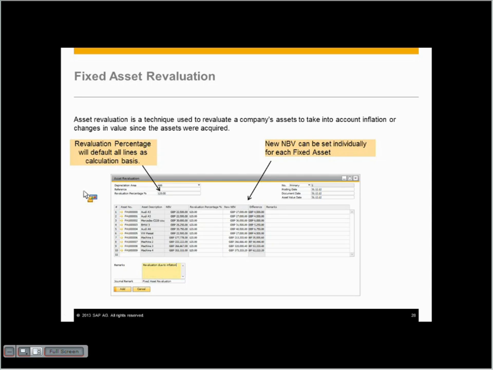You would also do that for each depreciation area separately, and you can also set up here a revaluation percentage. That means you select here all your fixed assets, and if you set here the revaluation percentage, the system will calculate automatically, based on this percentage, the new net book value. So if you have an inflation of 20% in the country, then you would increase your net book value by a factor of 1.2, and you will have here the new net book value, and you see also for reference purposes here the difference.